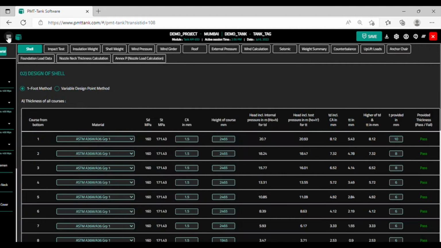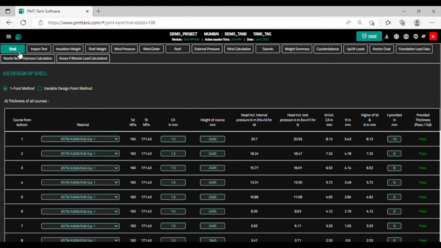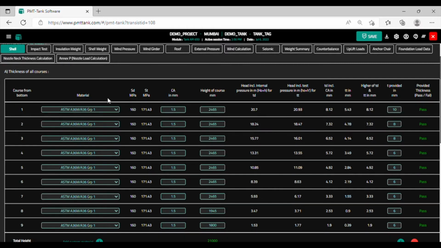Then the next main menu, the first tab, is shell. In this shell, the user can select from two methods, either the 1-foot method or the variable design point method, as per API 650 applicability. In this shell section, there is first the material drop down. In this drop down, the user can select the applicable materials from table 5.2a. This is the corrosion allowance section, where the user can enter the customized corrosion allowance and the height of each and every shell course, and accordingly in the breakdown it will evaluate the design shell thickness and test thickness.